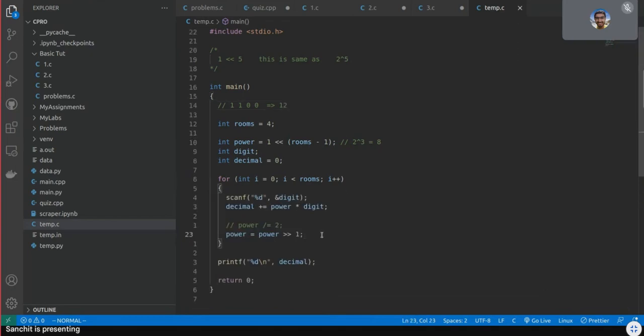So now another thing: just like we can write a equal to a plus, let's say 5, as a plus equal to 5, and as I said, it is true for every operator. So power equal to power right shift 1 is same as power right shift equal to 1. That's fine.